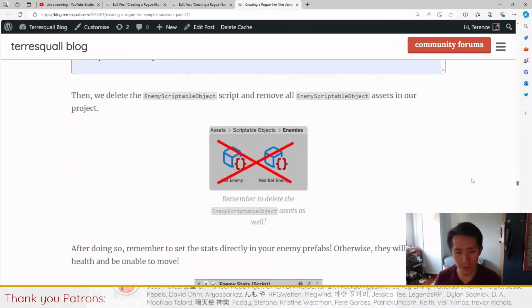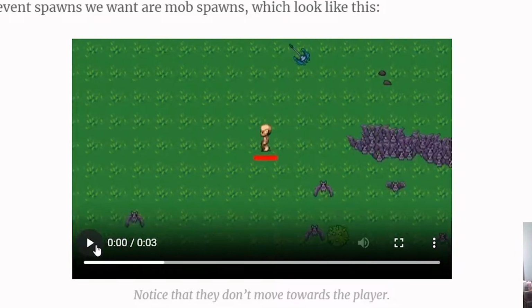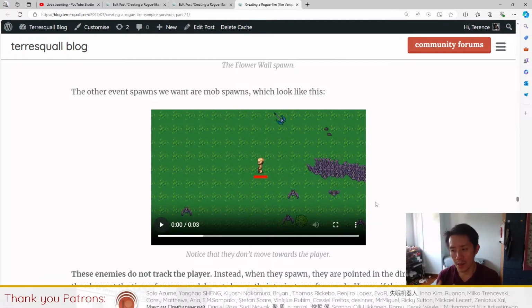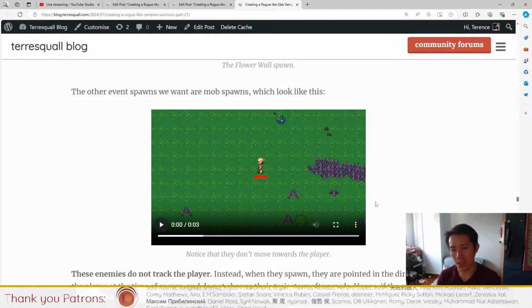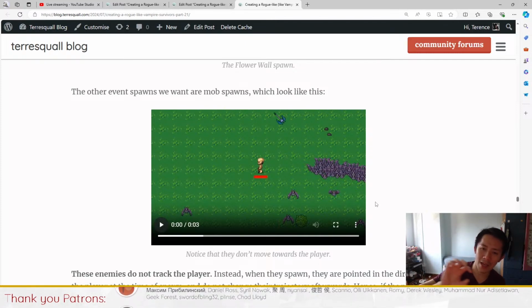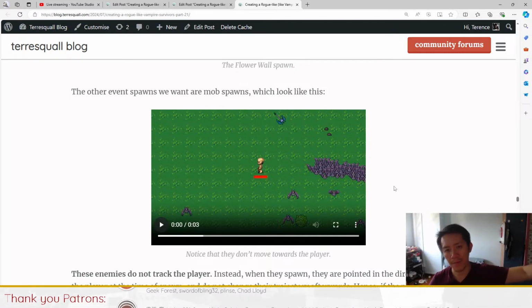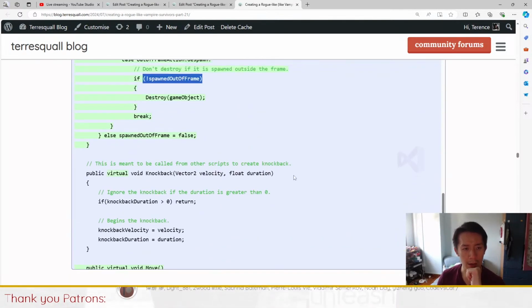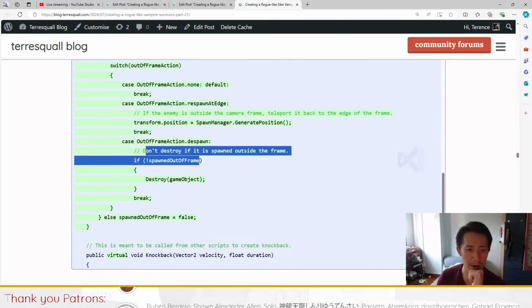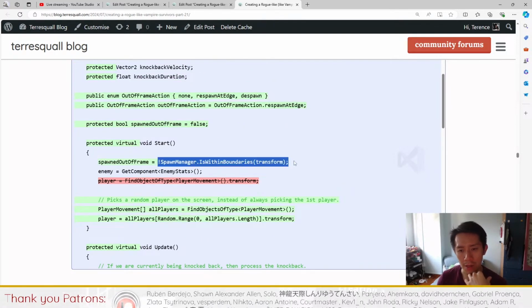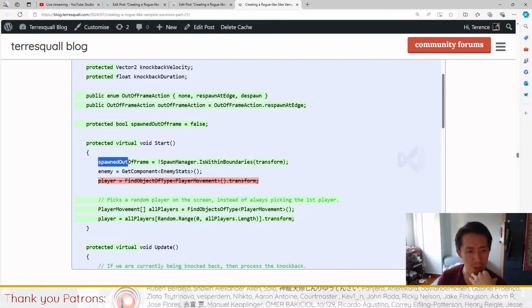But notice these mobs also spawn outside of the map. If you look at the bats over here, it's a swarm of bats, they spawn outside of the map. So the first time they spawn outside of the map, they are gonna register as off camera. We want to make sure that when they first spawn, even if they are outside of the camera, they do not despawn instantly. They only despawn when they come into the camera once and then fly out of the camera. This is why we have a little variable over here under enemy movement that checks if they are spawned out of the frame. When the enemy first spawns, we will check whether it's within the boundaries. If it's not within the boundaries, then it's considered to be spawned out of frame.